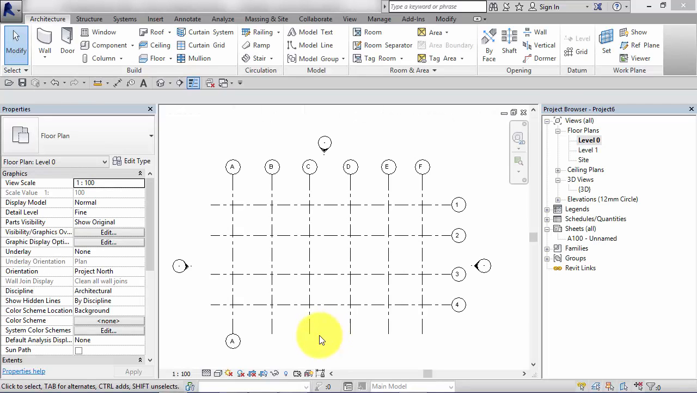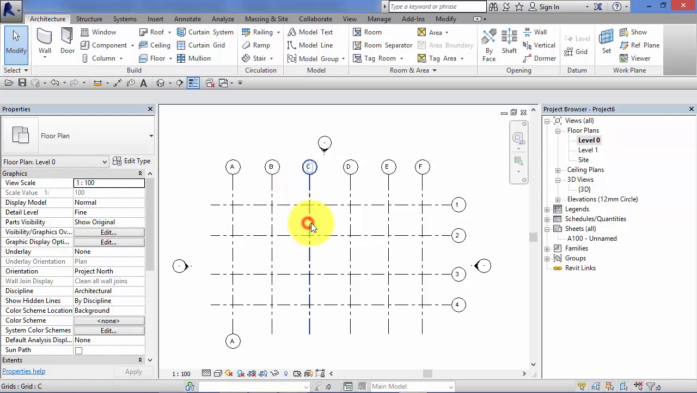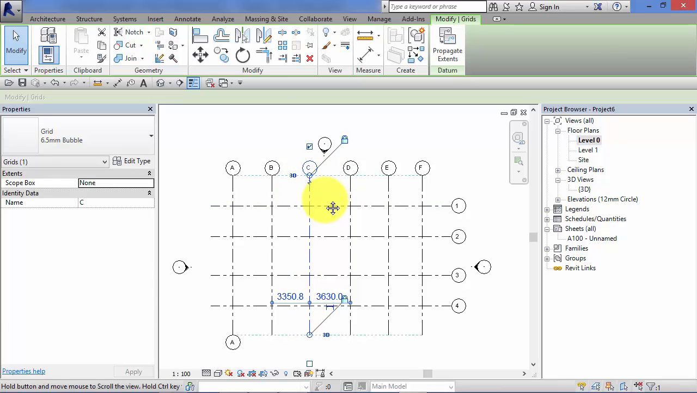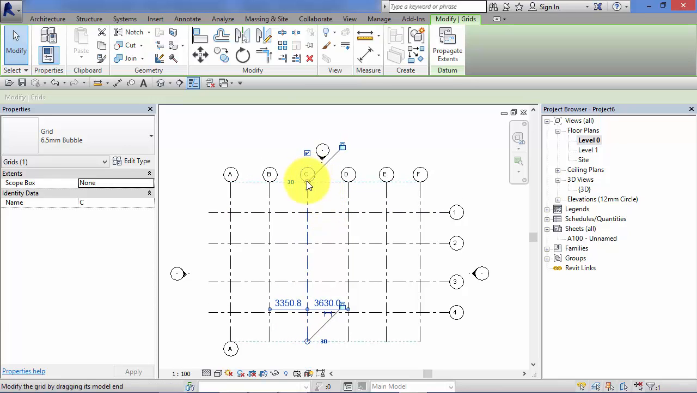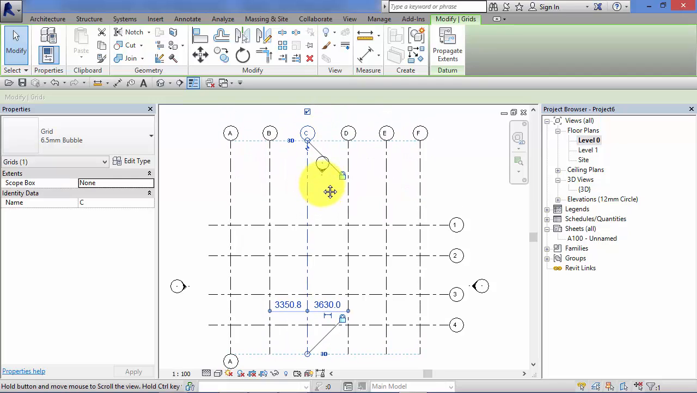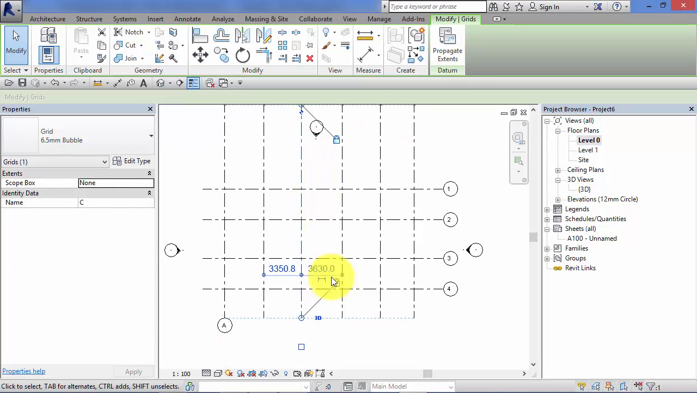We looked very briefly before at changing the length of the grid lines, but I'll just do that again now, go over it in a bit more detail. So let's select grid line C. You'll notice 2 open circles, one at each end of the grid line. Those are the control grips for changing the length. So if you very carefully put your cursor over one of those, hold your mouse button down, you can drag that accordingly.